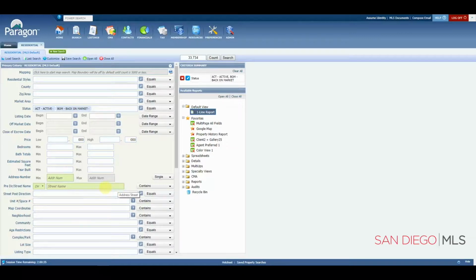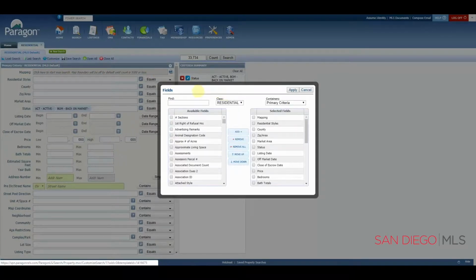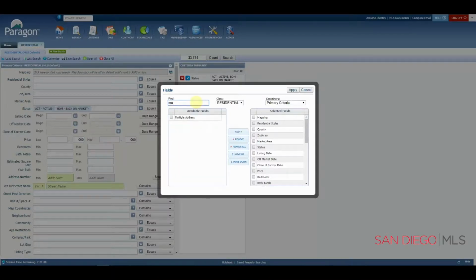In order to get to the multiple address field, we're going to go to the top and click on Customize, and then choose Fields. When the Customize Fields box opens up, we need to search for multiple addresses. I recommend clicking in the Find box and beginning to type in the words multiple addresses. Once you see your option, we're going to check mark this box and then click Add.